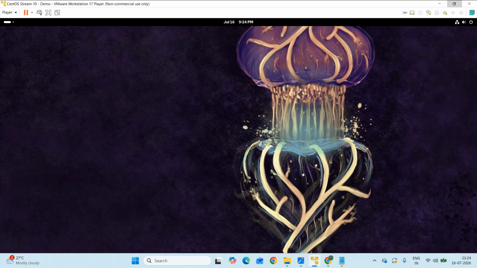Now you can notice that the virtual machine now has a much larger window. So now how can I open a terminal screen? Because the terminal screen is where we can work with the command line interface for this CentOS Stream 10 system.